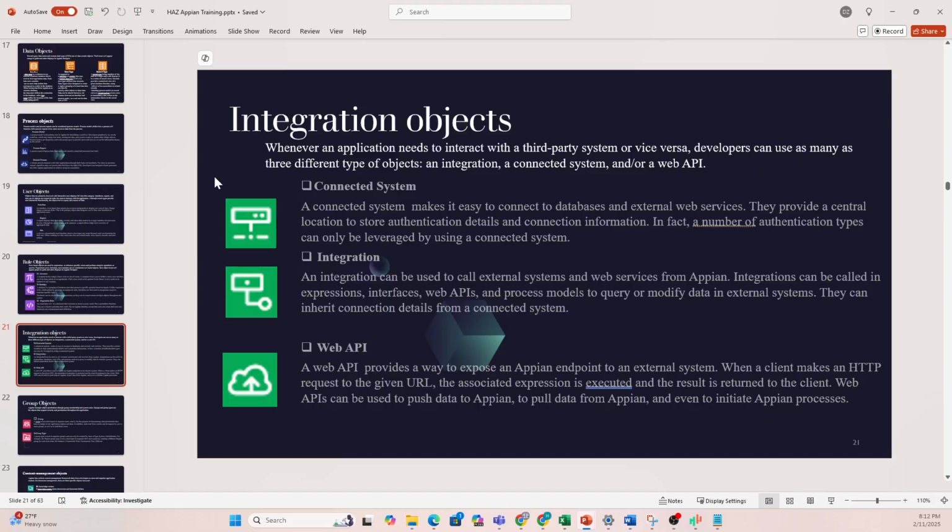Third-party system. So what is the difference between connected system, integration, and web API? All these integration objects, we use them to connect to third parties, but the three objects all have specific uses. A connected system makes it easy to connect to a database, or it can easily connect to an external application, SharePoint, or something.